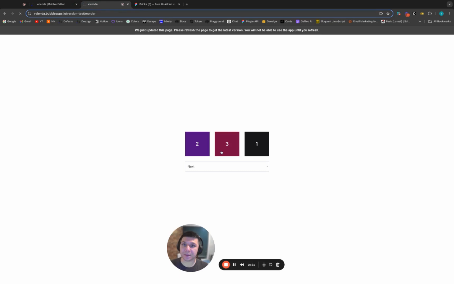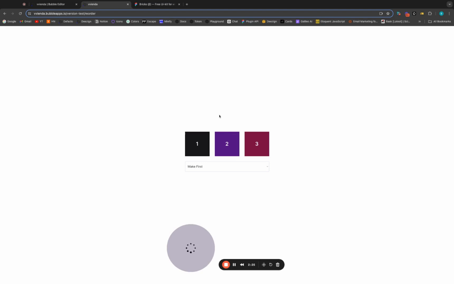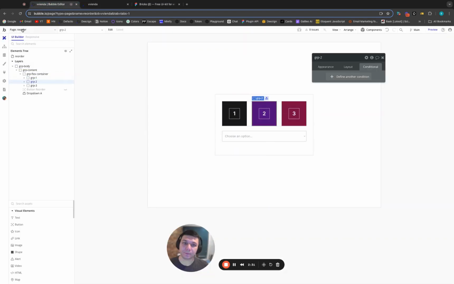There is one thing though. This is only on the page level. It doesn't modify the actual order. It just changes it for the user on the page level, right? Now, neat trick, but what does it actually do?